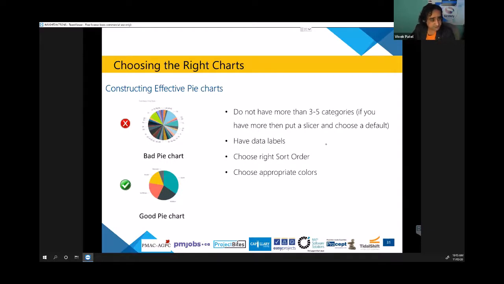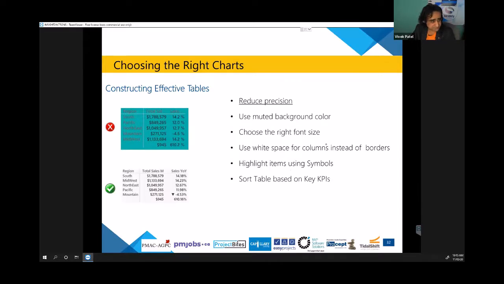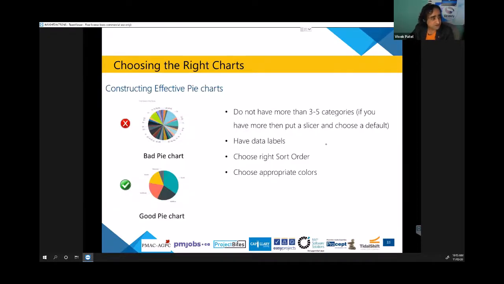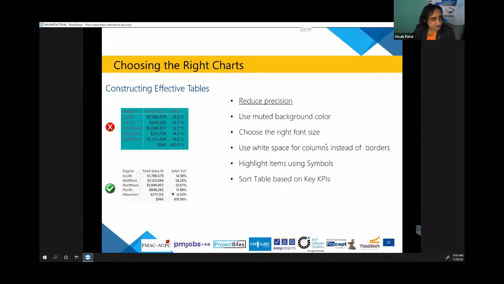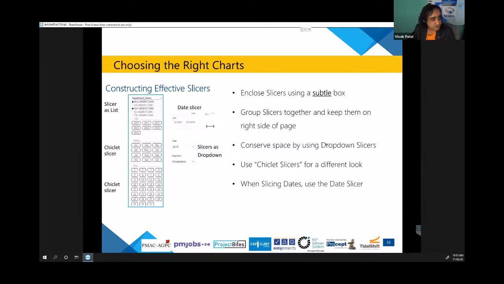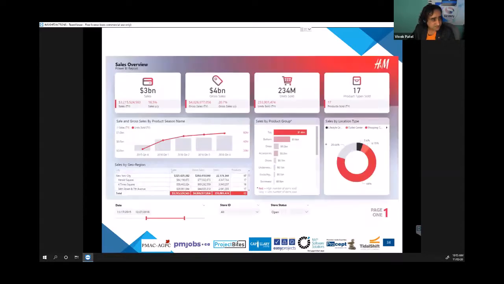I want to focus mainly on the topic of visualization and project management. So I have some examples here of how to create an effective chart, when you are talking about a table or a pie chart. You can go through that, and also the slicer side. Some good examples of reports, I'm going to show now.